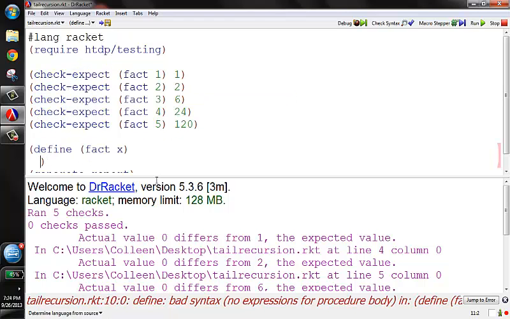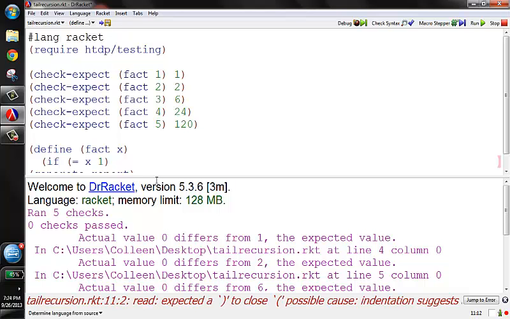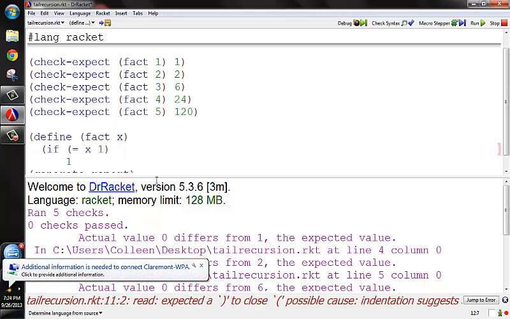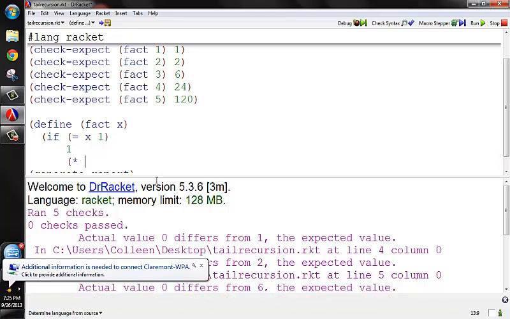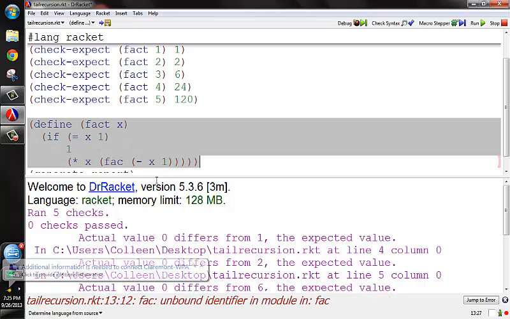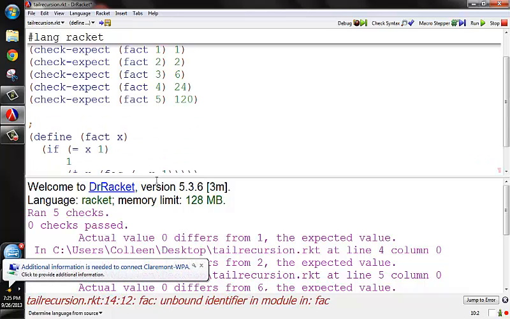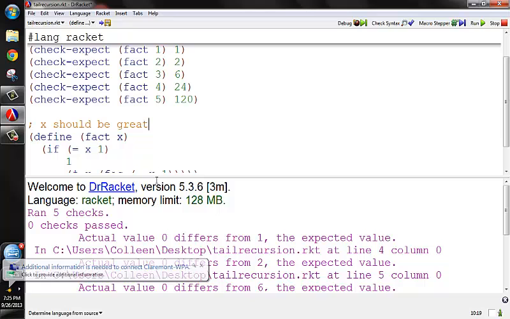Okay, now I'm ready to write this. I can start with my base case: if someone wants to know the fact of 1, so if x is 1, then I'm going to return 1. Otherwise, I'm going to make a recursive call and do x times fact of x minus 1. It's important to note here that if x is 0 or anything smaller, this is going to really screw it up. So I'll make a note here that x should be greater than 0.